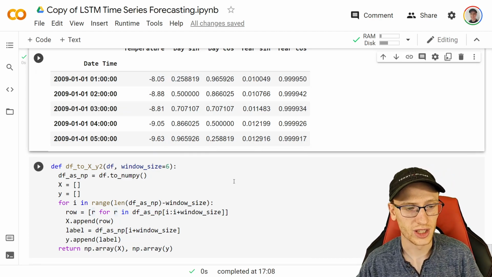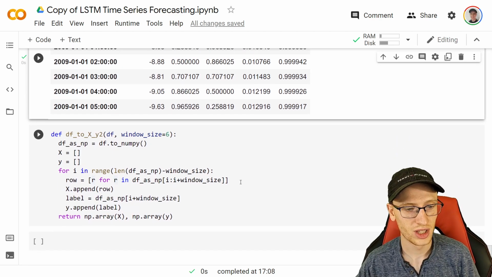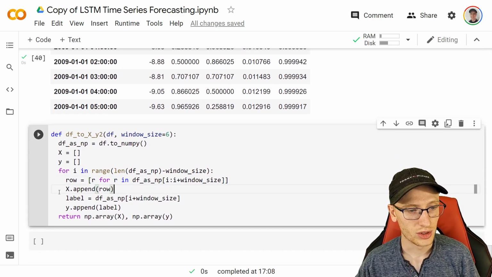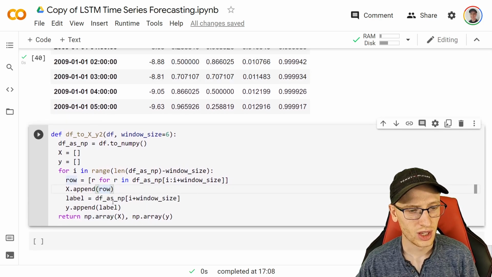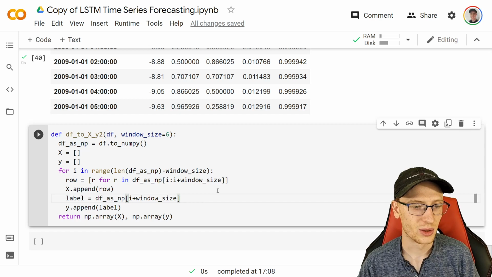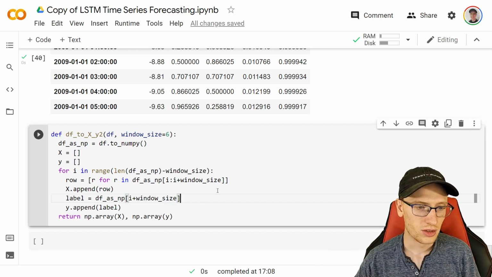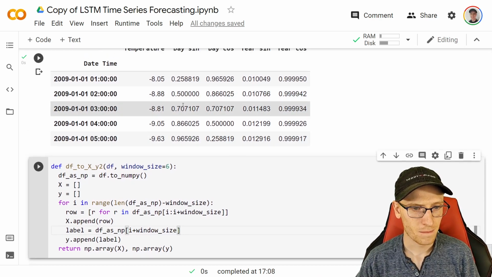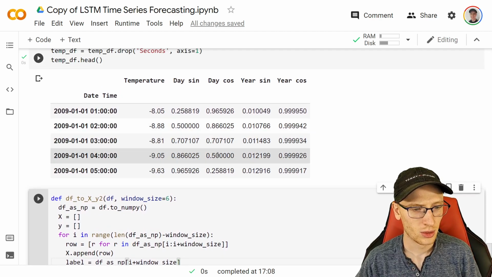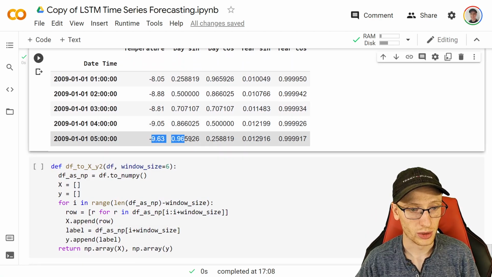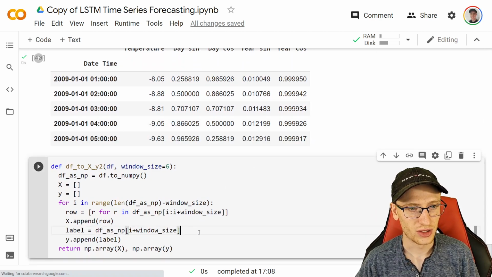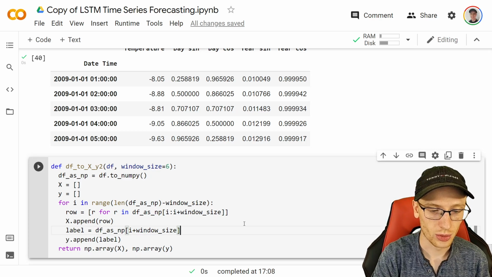A little bit confusing, and that's why I try to take this really slow and seriously, so you get how the input is made. We're going to append this row each time, and then the label is df as numpy, i plus window size, the corresponding output. Well, if this is a data frame here, this is a matrix, and what that's going to do is grab the whole row itself. So what we need to do is translate that into the variable of interest that we want.